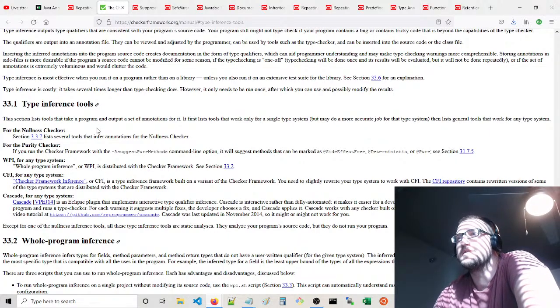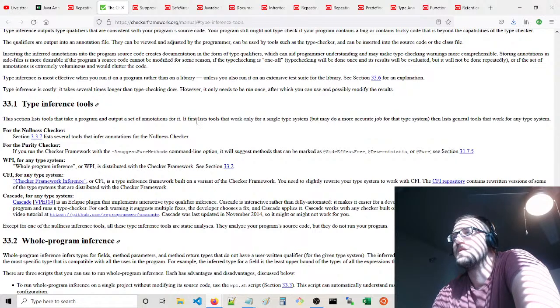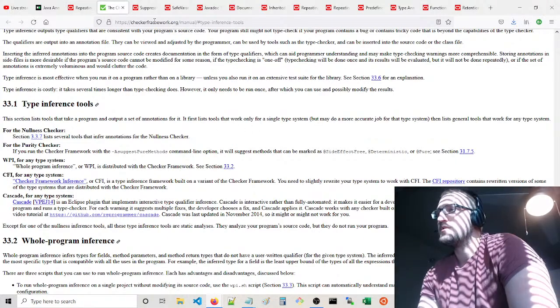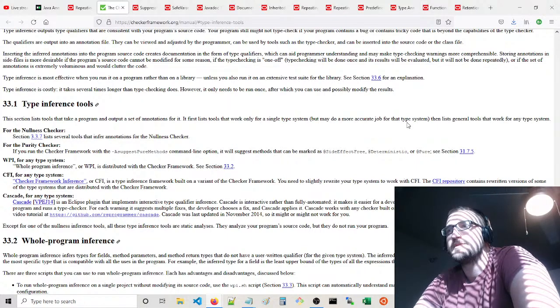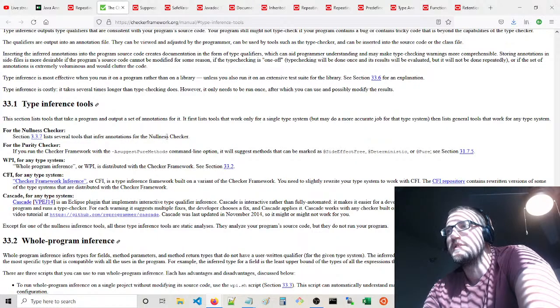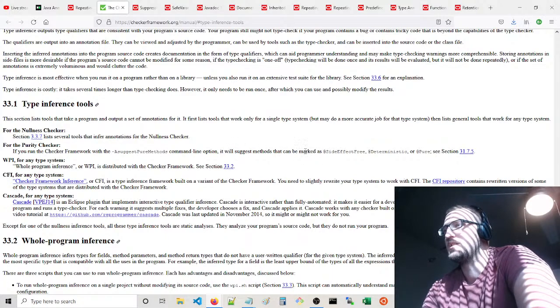This section lists tools that take a program and output a set of annotations for it. It first lists tools that work only for a single type system, but may do a more accurate job for that type system. It then lists general tools that work for any type system. Nullness checker, the several tools then for annotation of the nullness checker. Purity checker: you run the Checker Framework with the suggest pure methods command line option. It will suggest methods that can be marked as side effect free, deterministic, or pure.